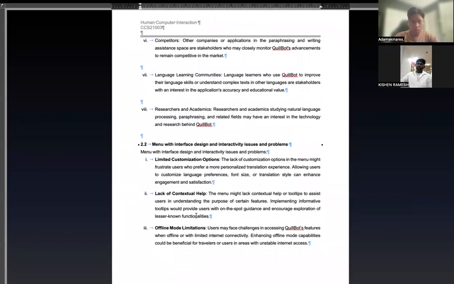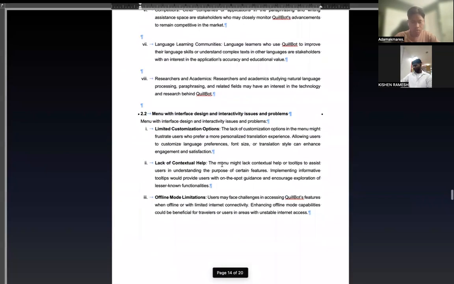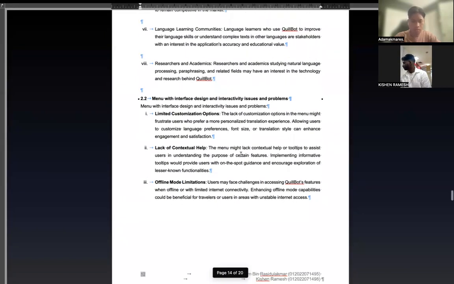So for the menu interface design and interactivity issues and problems, both applications have limited customization options. This means that the applications lack options in the menu that might frustrate users who prefer a more personalized translation experience. Allowing users to customize language preference, font size, or translation style can also enhance engagement and satisfaction.